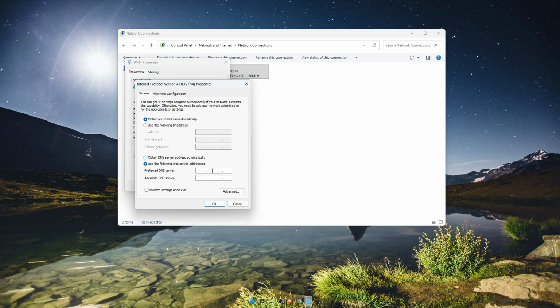Enter 8.8.8.8 as the preferred DNS server and 8.8.4.4 as the alternate DNS server. This switches your connection to a more reliable DNS, which can fix common internet access issues. Once done, click OK, then close.